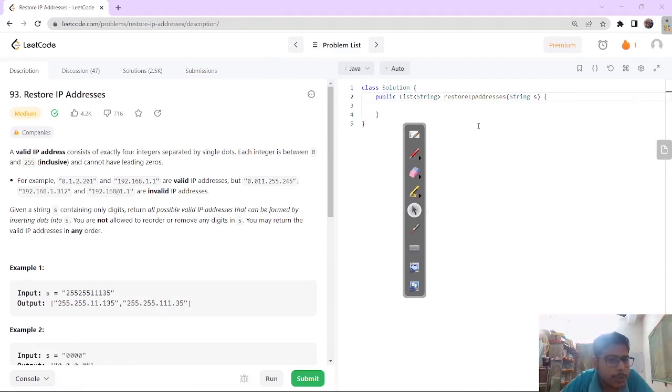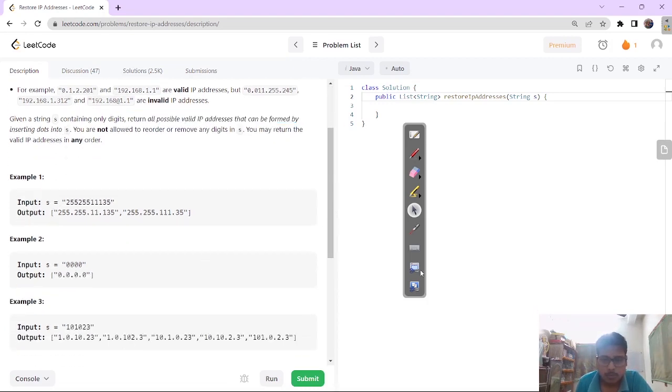A valid IP address consists of exactly 4 integers separated by single dots. Each integer is between 0 and 255 inclusive and cannot have leading zeros. So what do I have to do? Return all possible valid IP addresses that can be formed by inserting dots into the string. Okay, so let's understand the problem using an example.